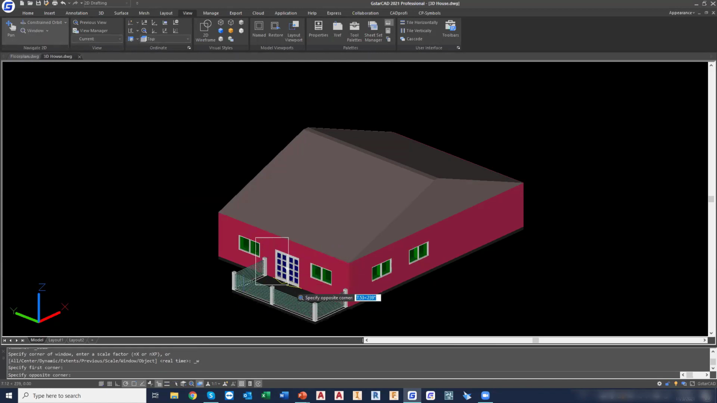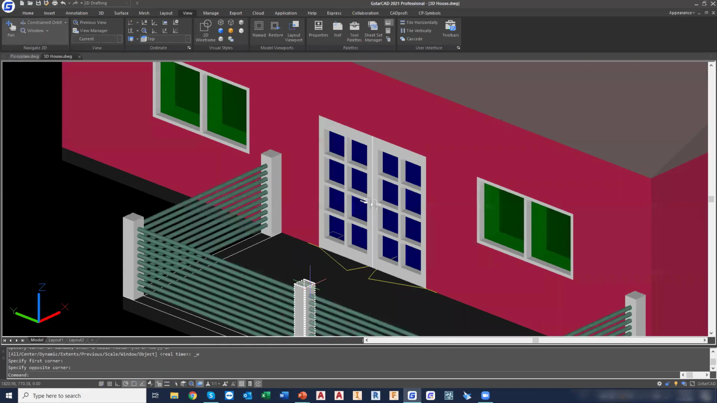We can also zoom into a specific area of the drawing by choosing the window option. Just simply draw a window and this will zoom into that particular area of interest that you want to look at.